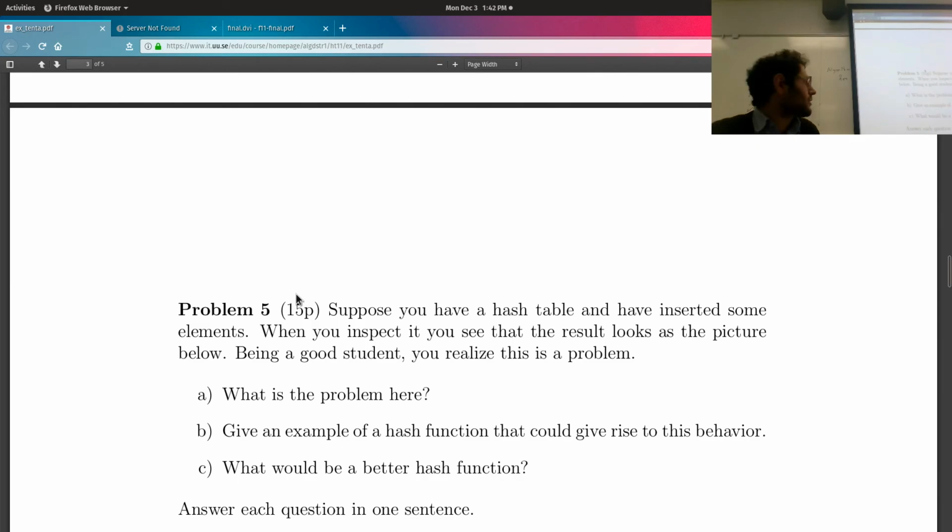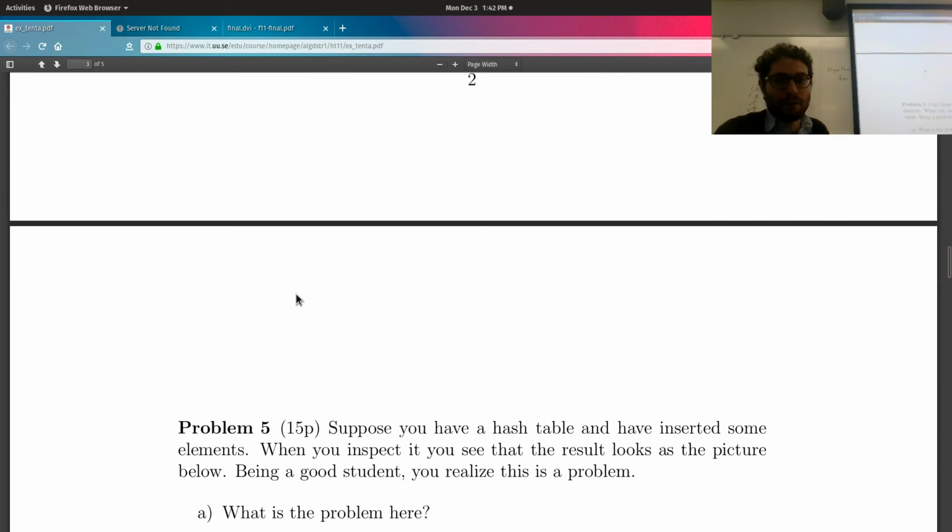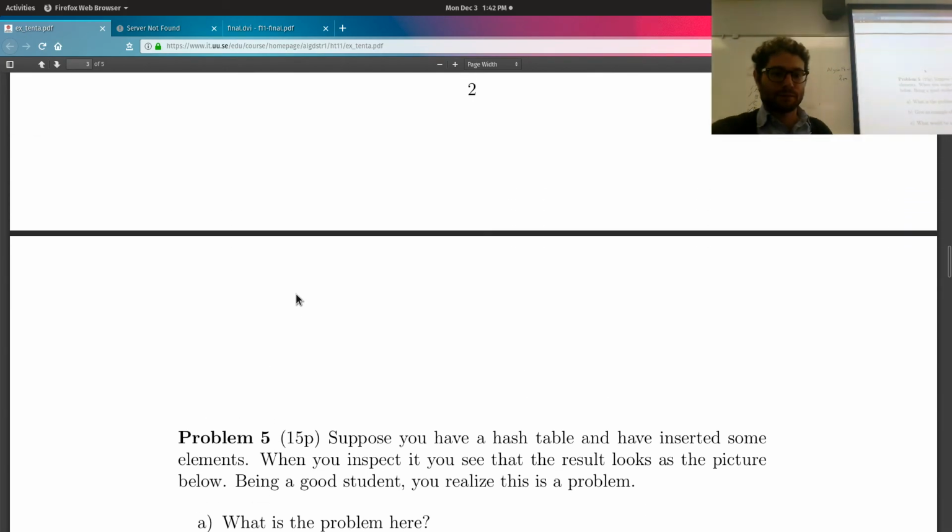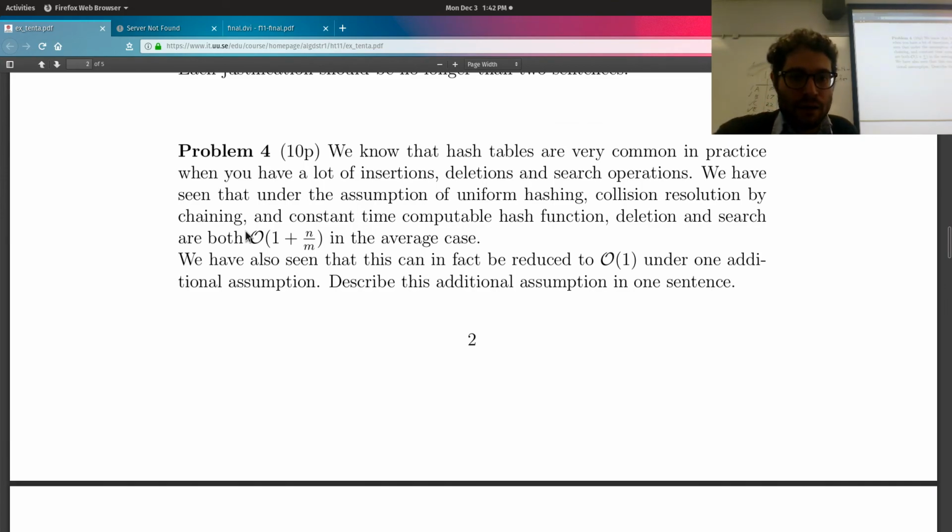I like this question for problem 5. How much time do I have left? Oh, plenty of time. Okay.